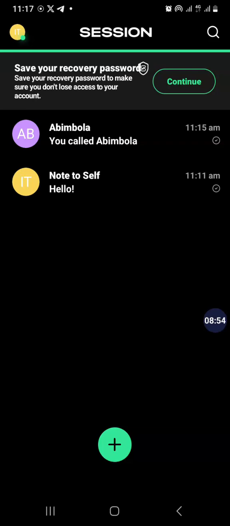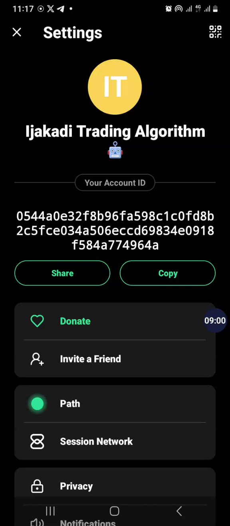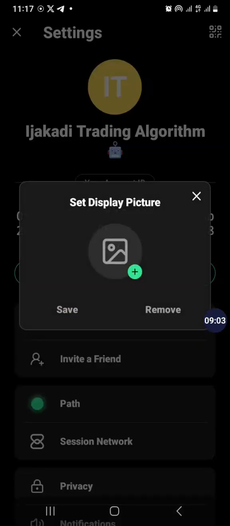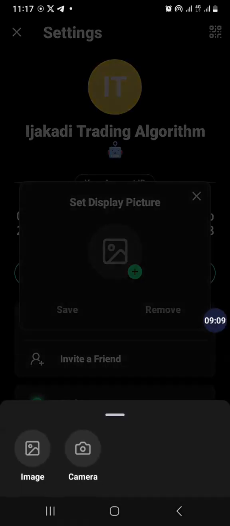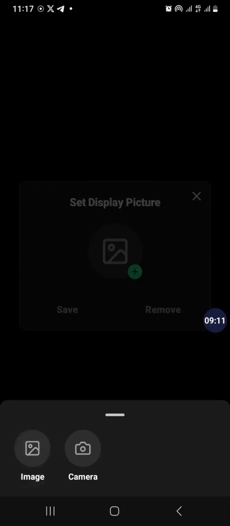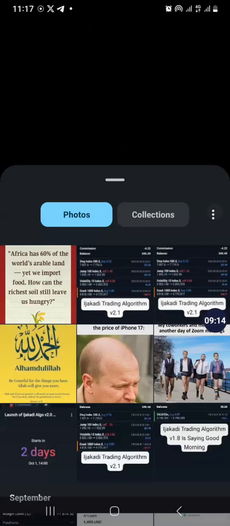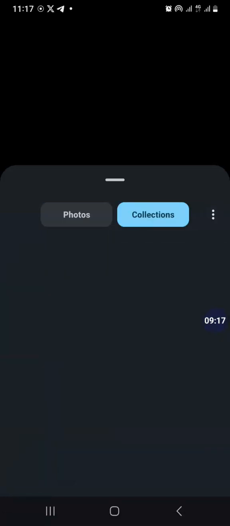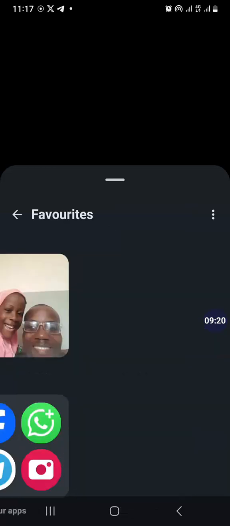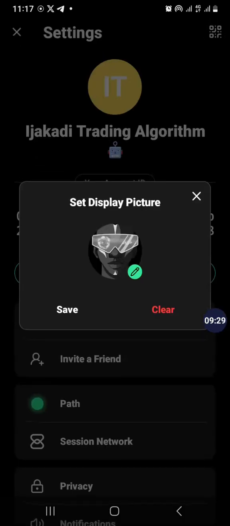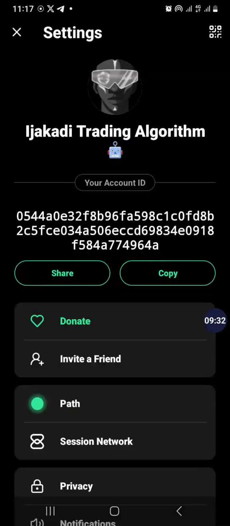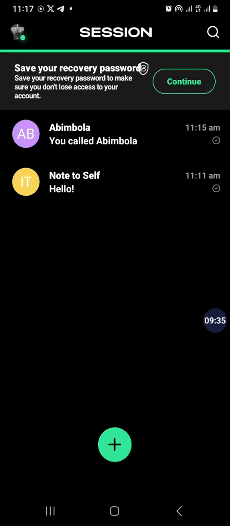You can even change your icon. For instance, now I can change this icon. Let me go to my phone. Okay, an image like this. Is it collections like this? Yeah, this is the image for Jakadi. All right, so it's okay like that, isn't it? It looks really fine. Save it. Can you see now? So you can also change your image to reflect your personality in your DP.